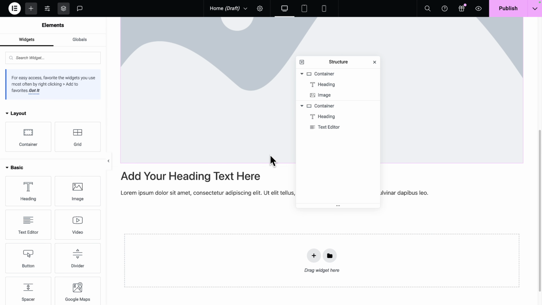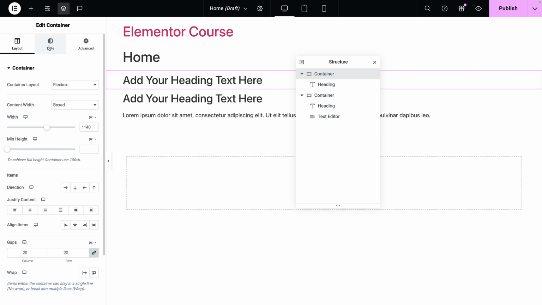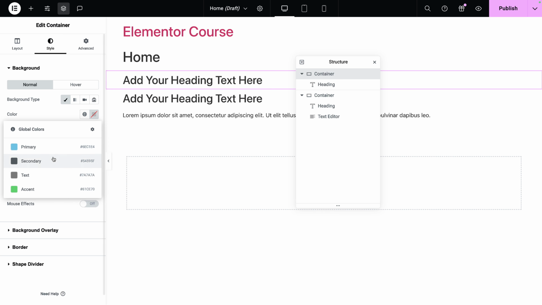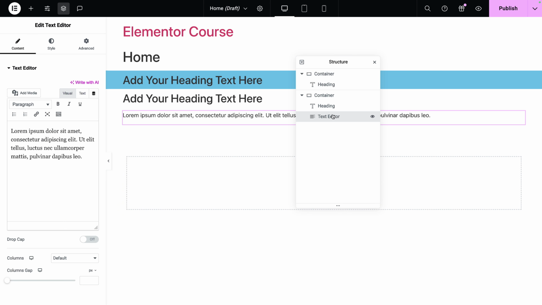This is container number 2, and this is container number 1. And just to make it clearer, I'll get rid of the image again. And in terms of container number 1, we'll go and add in a background color like that. So container 1 has a heading, and container 2 has a heading and text editor.